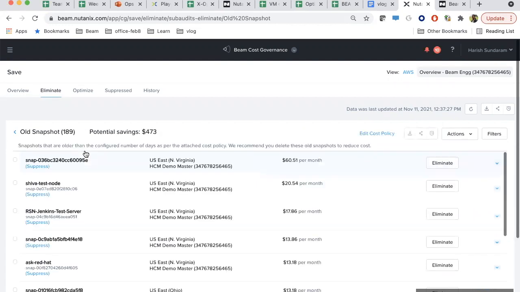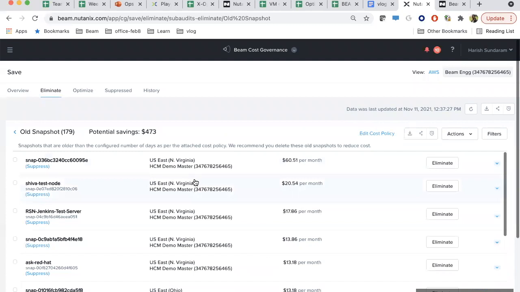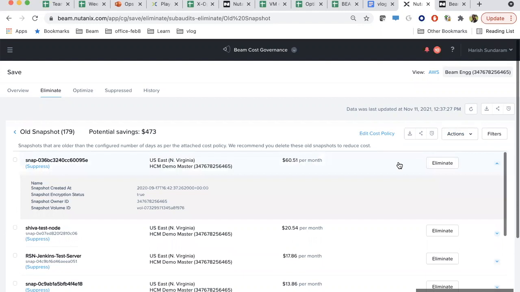The parameter used in this audit is the number of days since the snapshot was created. This can be configured in the optimization policy by navigating to the edit cost policy. With the recommendation, you can then eliminate the resource directly from Beam, suppress the recommendation, or create a ServiceNow ticket so that one of your operations members can take actions on this recommendation. You have to keep in mind that a write action on the account should be configured while onboarding for the one-click eliminate action to work.